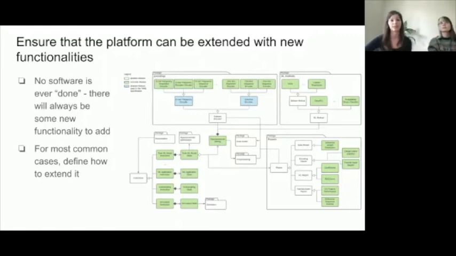So for most common cases, it's important to define how to extend the platform. And in our case, we did that by defining the interfaces, or more specifically in Python, abstract classes, and then defining a set of rules that these new representations would have to follow, and then new components were possible to add without changing anything else in the system, just adding a new component.